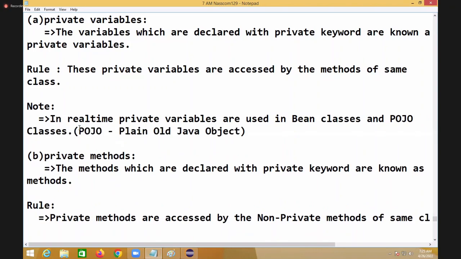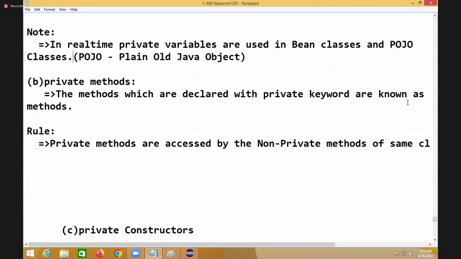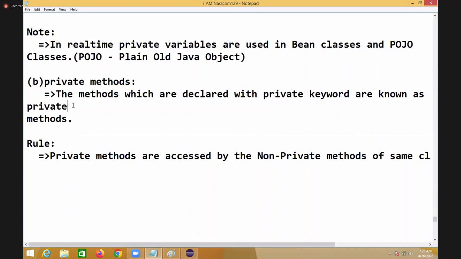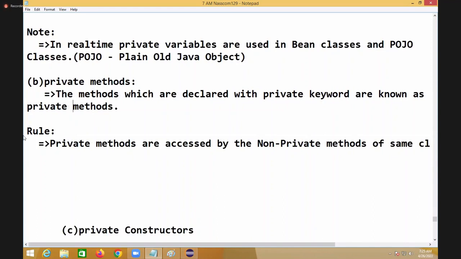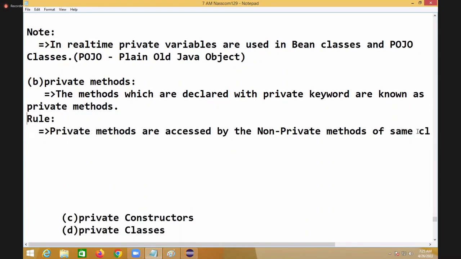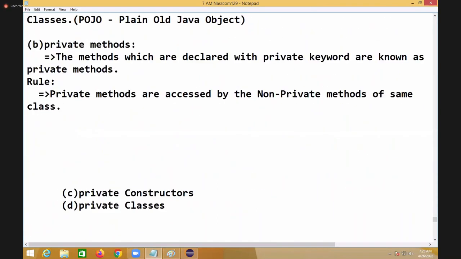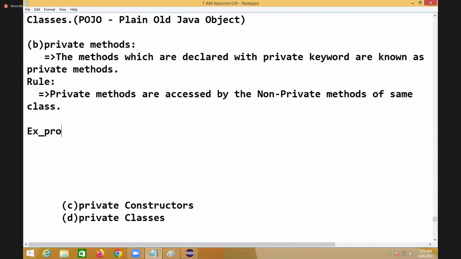I said one statement. Methods which are declared with the private keyword are known as private methods. These private methods are accessed by the non-private methods of the same class. So that is the theory. Now, an example program: a small program to demonstrate private methods and classes.